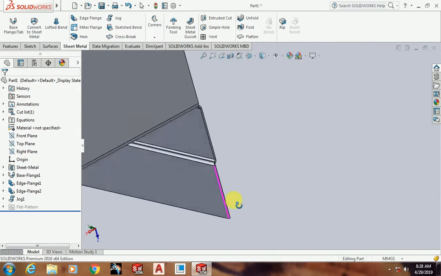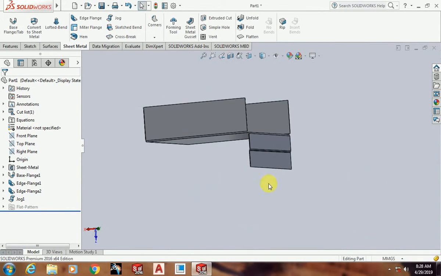Ignore the warning, and we have a structure like this.